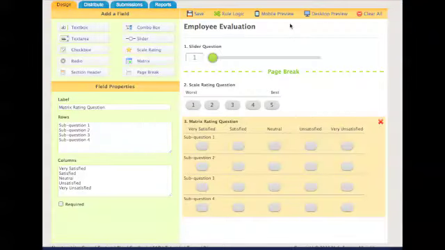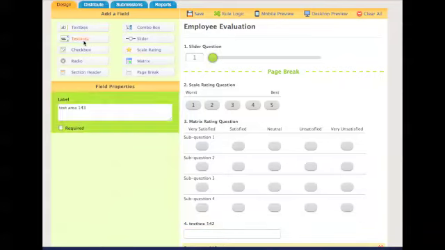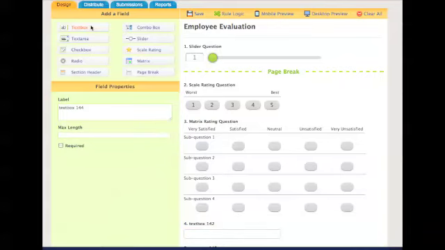Okay. Now let's go into detail about what properties are for each field. For text box, you can enter the max length. You can enter label, the description of the text box, and you can say it's required or not required. With text area, simply just a label for the text area, and required or not required.